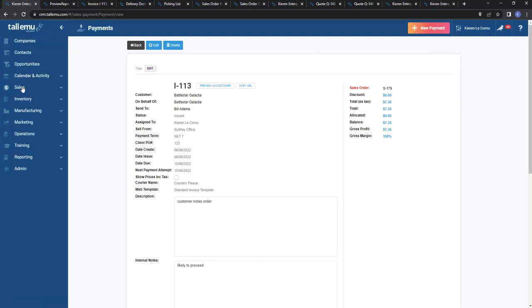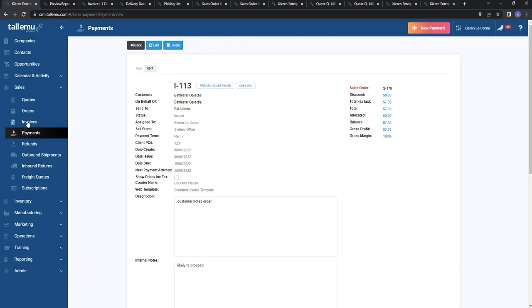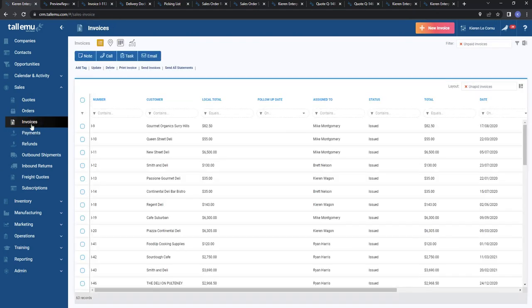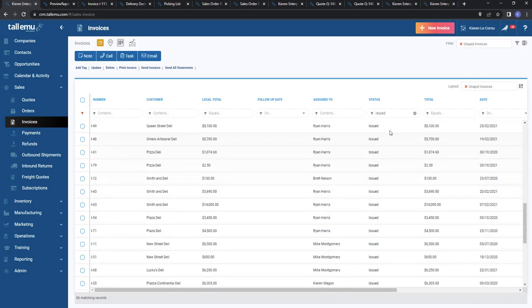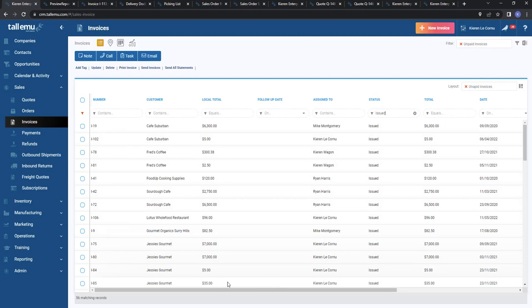Now, a couple of handy features that will help you throughout this entire process. If we hop into invoices here, we now have the option to send all invoices. You can see I've got quite a few here that are sitting in the issued status that haven't yet been sent out to a customer. So I've got 56. Rather than spending quite some time going in and out of each one and emailing these out to the customers, I can just select them all and go send invoices, and that will send it out to the appropriate contacts. So that will let you do it in bulk.